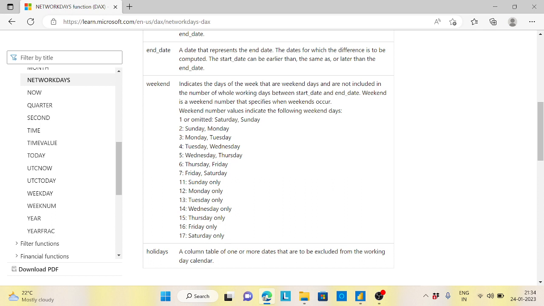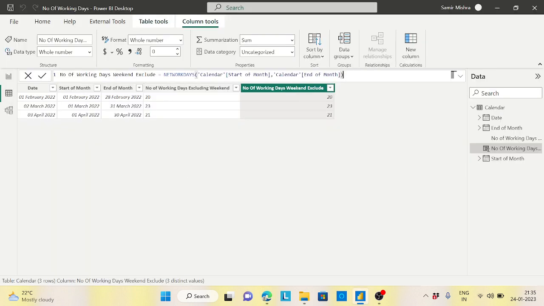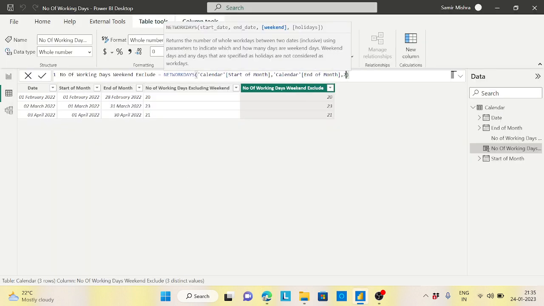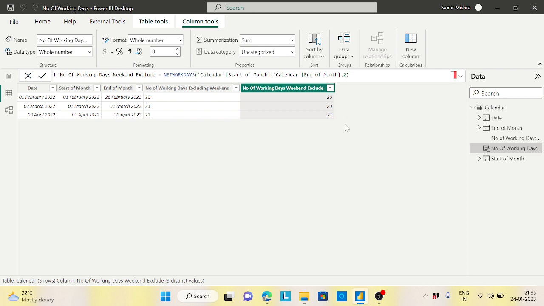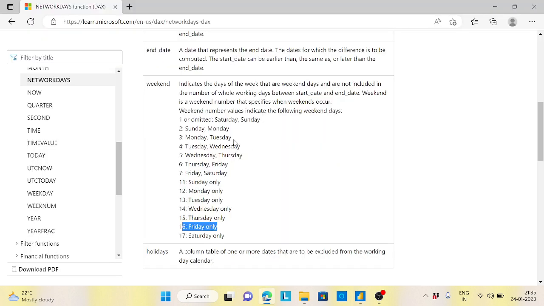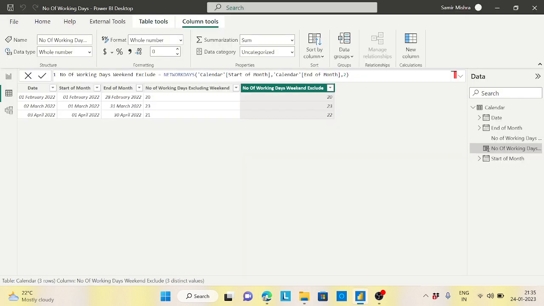Suppose you want to remove Sunday and Monday from your working days, you need to put two. Like that, there are some choices you have. Suppose you want to exclude only Saturday, or only Friday, based on the parameters we just need to give it. This is an optional parameter. Suppose you've given two, the two means you're removing Sunday and Monday here. So something like that, we need to play around with this.